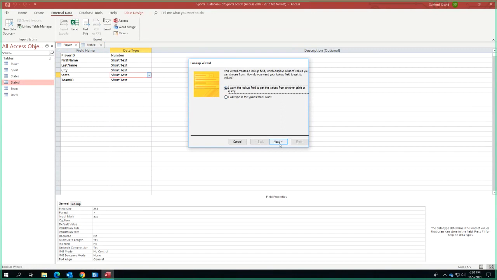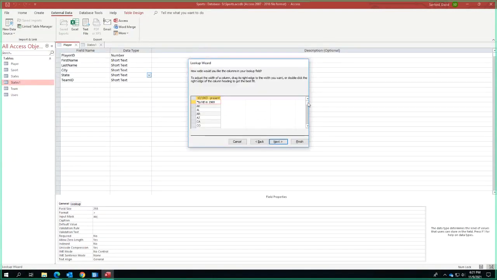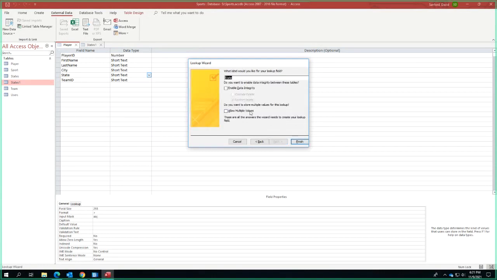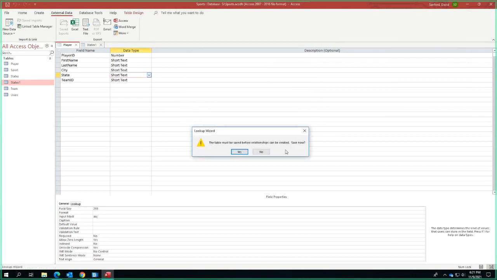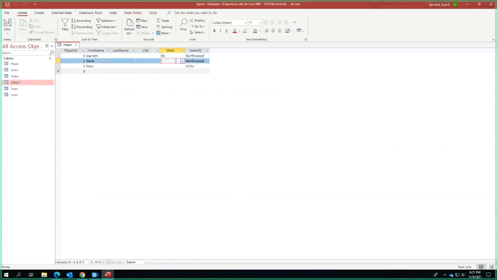look up wizard from a table. That's fine. I want to look it up from states 1. This column, just because I know it's that column, I want to sort it by that column. Say next. That's what it's going to look like. Next. Enable data integrity. You can do that if you want to. All that does is make sure that because it's a primary key, it has to exist. You can't have an empty record. So I'm not going to do it in this case. We'll just leave it be.